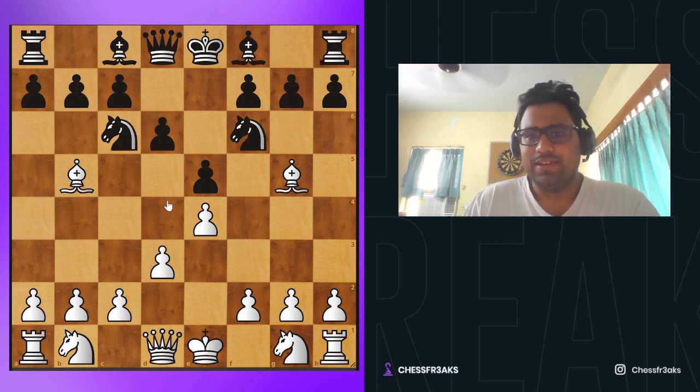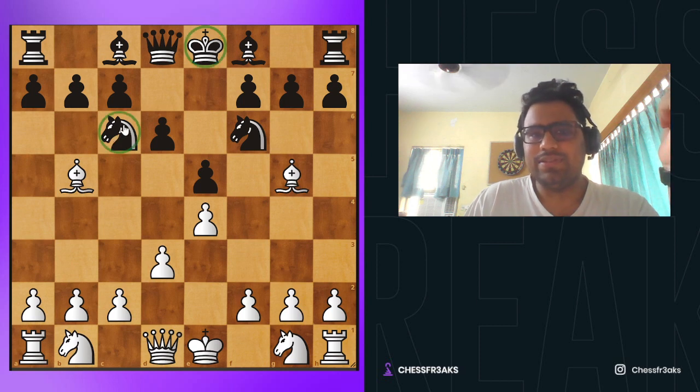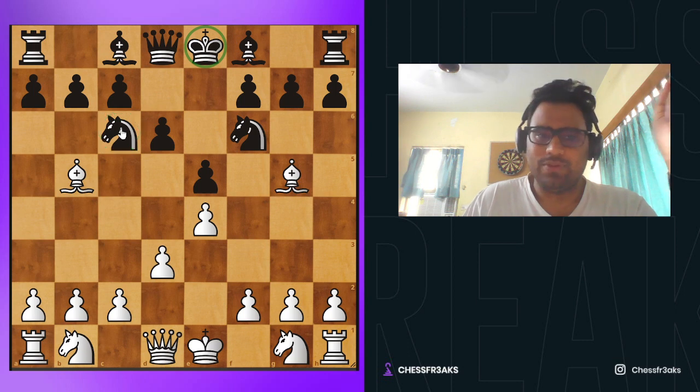Now, as the term suggests, आपने guess कर ही लिया होगा. So एक absolute pin तब होता है when you are pinning any of the piece to the king, because in an absolute pin the movement of this piece, ये घोड़ा यहाँ पे नहीं हिल सकता है. It cannot move at all.